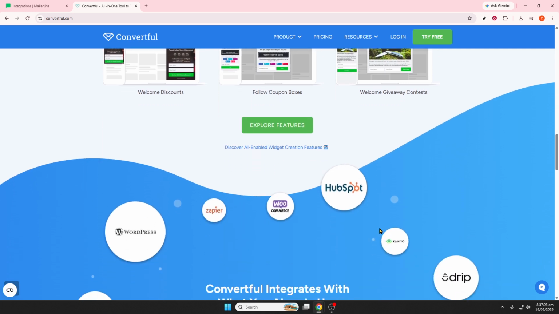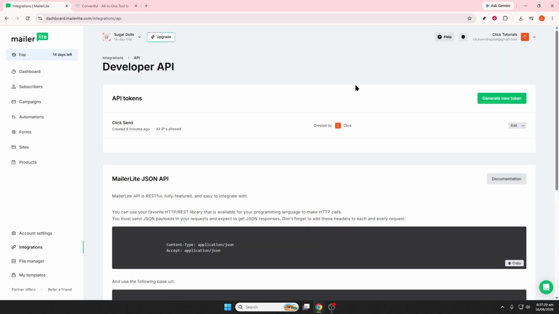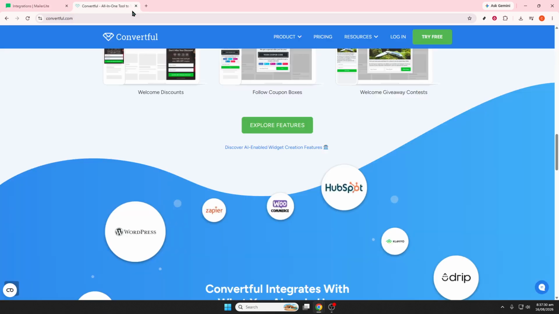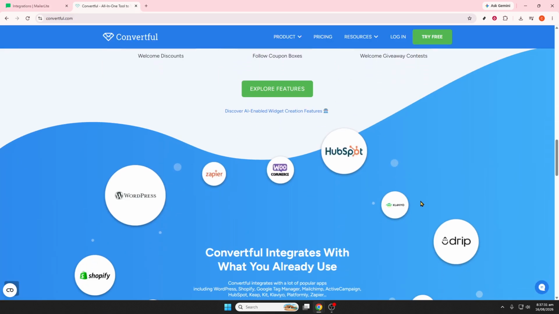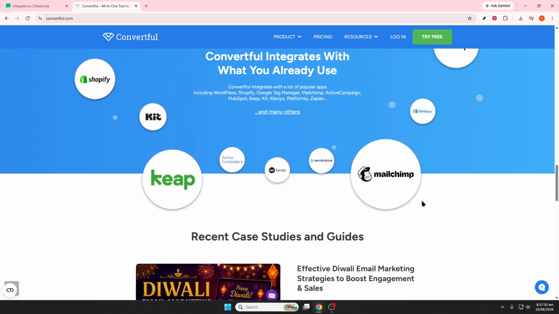The next part is setting up custom fields. Open the custom field settings and review how Convertful maps information to MailerLite. In many cases, fields like email and name are matched automatically, but it's still a good idea to review everything carefully and adjust the mapping if needed. This helps make sure subscriber data goes to the right place.